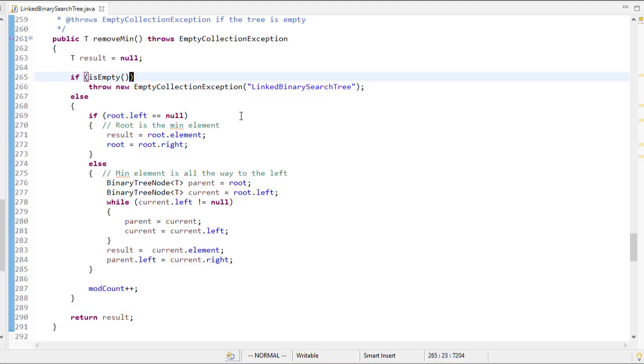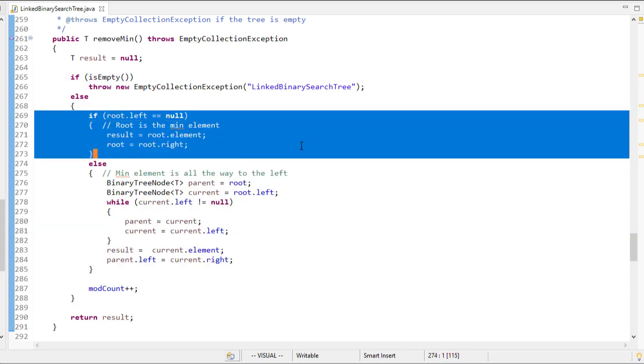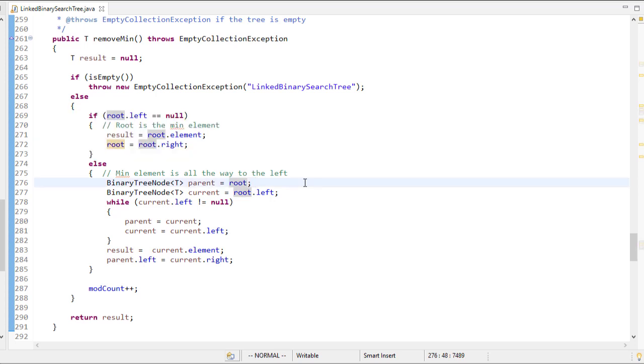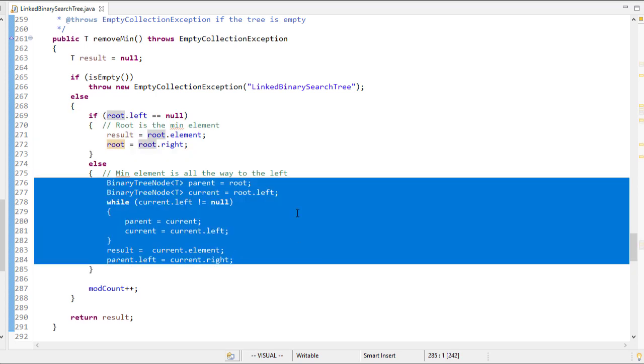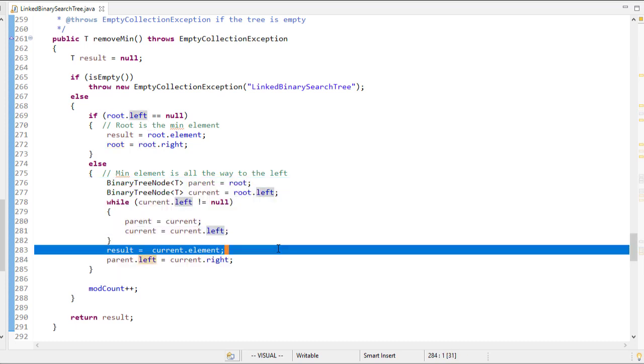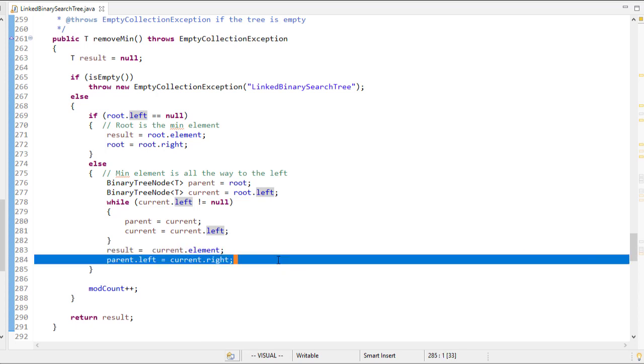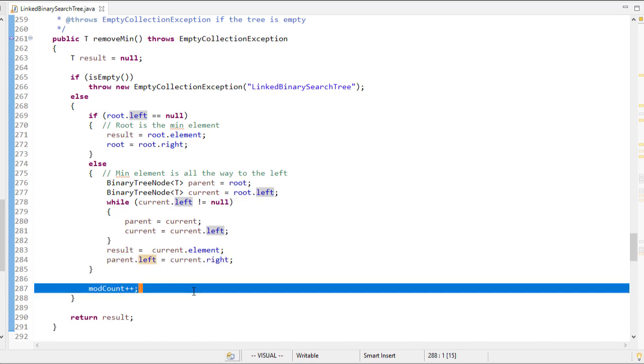Now, the other case we have to consider is, what if the root is the minimum element? That's handled in this case here. If the root doesn't have a left, that means the root is the min element. And so we return that element and then set the root to its right. Otherwise, in this loop, we look for the minimum element, and notice we go as far to the left as we can. Once we do that, we grab the min element off the leftmost node, and then we set the parent's left to current's right. Now, if current doesn't have any children, that's null, or it might be a subtree, in which case this handles both cases correctly. And again, anytime we remove, we're doing a modification, so we increment our mod count.